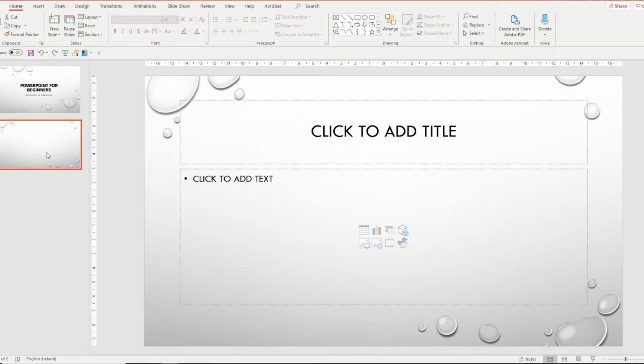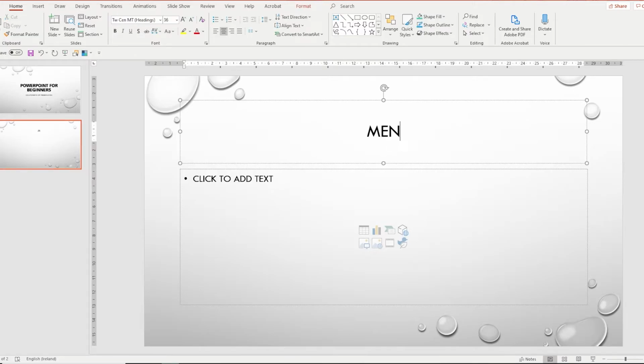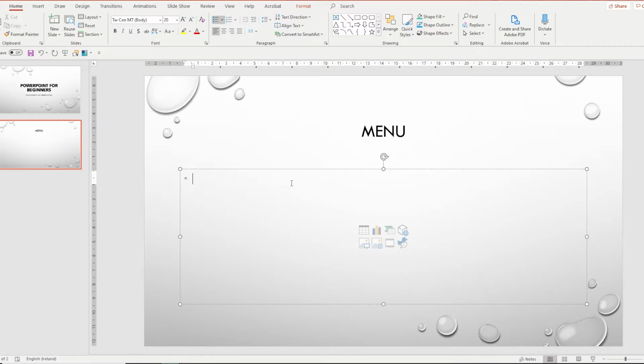We have the choice here, by way of a shortcut if you will, to add in some content, be it a table, chart, graphic, pictures, or some icons. In this case, we just want to add in some bullet points to make up our menu. So here we'll add in menu as our title. And let's just say points 1, 2 and 3 here as our bullet points.